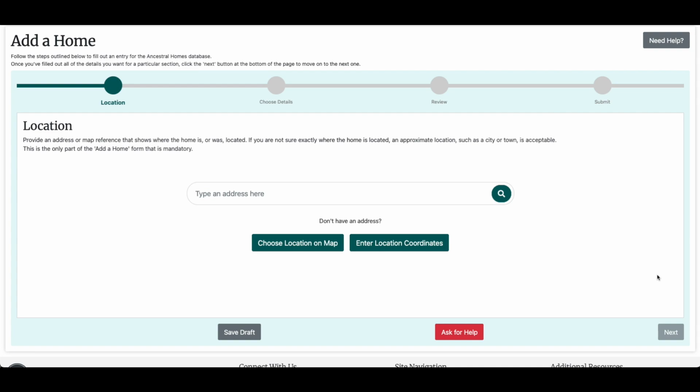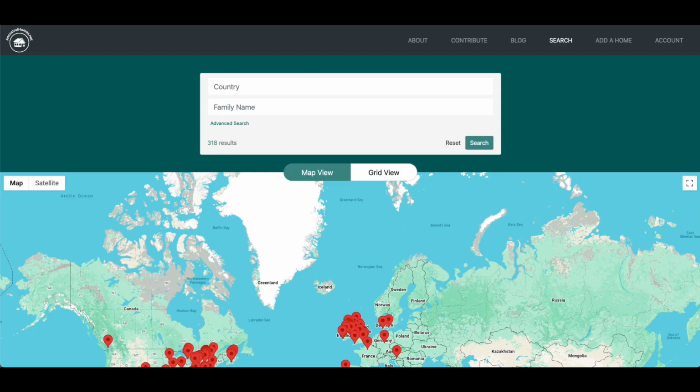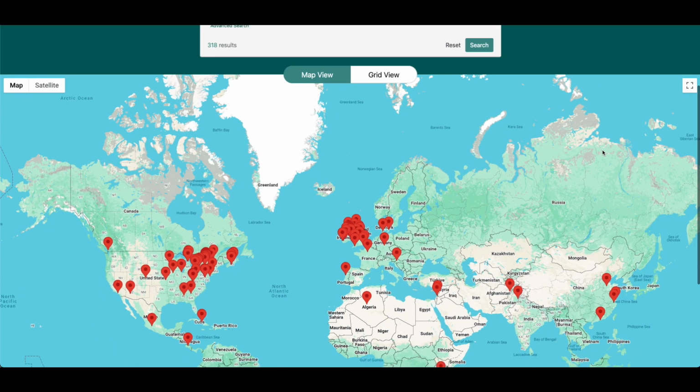Focusing back on the Add a Home form, you'll notice that the first step for adding a home is to pinpoint its location. This is the only step of the process that's completely mandatory, since we need to be able to show all of the homes in the network on a map.